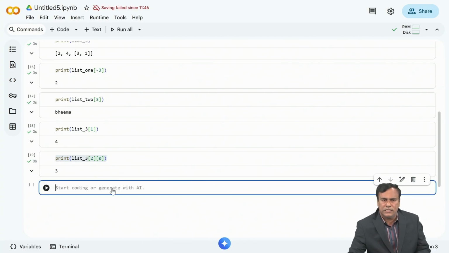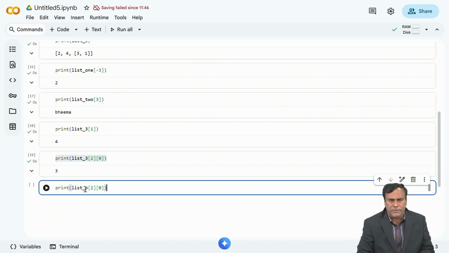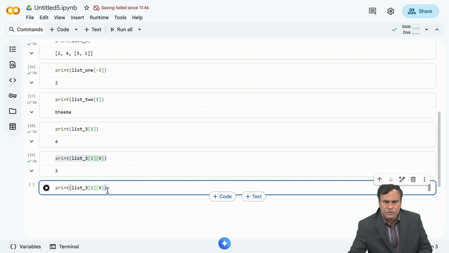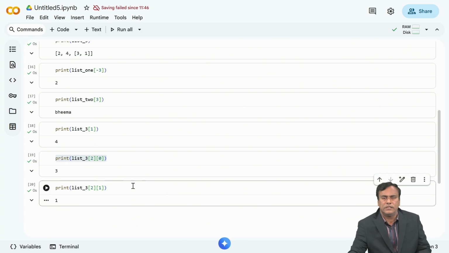So you can just click on that code so that you are going to get a cell like this for writing the code. Here I can copy that code, whatever I have copied. So you know in the list 3, there is a sublist that has 2 elements. The first element is 3, the second element is 1. So if you want to refer to that second element, you are supposed to use the index value as 1. So on execution of this code, what output can you get? That is 1. I think you understood.